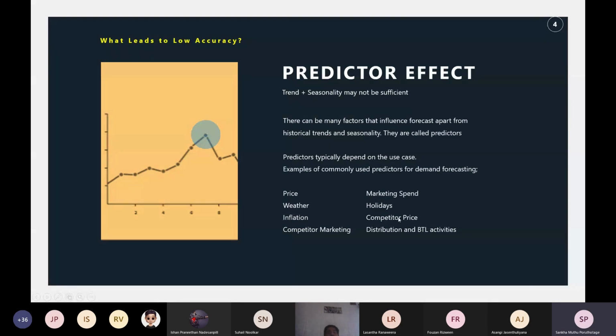The below the line activities, or the distribution related parameters, like how many retailers you're reaching out to. All of these factors can impact the forecast, or can impact the demand. So it makes sense to have all of that in your forecasting framework. That is one of the main reasons why accuracy can be low. So the predictor effect is one thing.